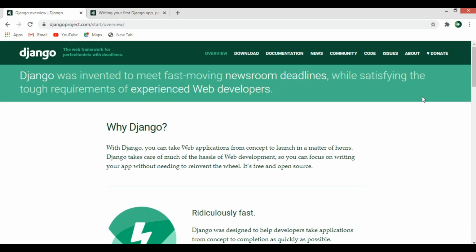Now there are different web frameworks in Python that you can use for web development, but the most popular are Django and also Flask. Flask is a micro web framework and it's mostly used for small projects. Django is a complete web framework and it's mostly used for web development. For example, you can use Django in the backend section. You can easily integrate Django with React.js or Vue.js.